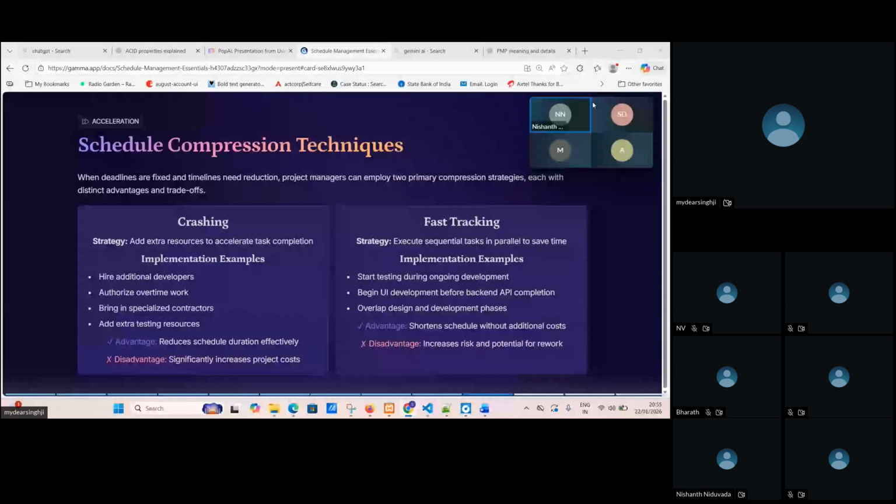Are you able to see my screen? I have already shared my next screen. No, I am still unable to see your screen. Okay, I'm just sharing once again.